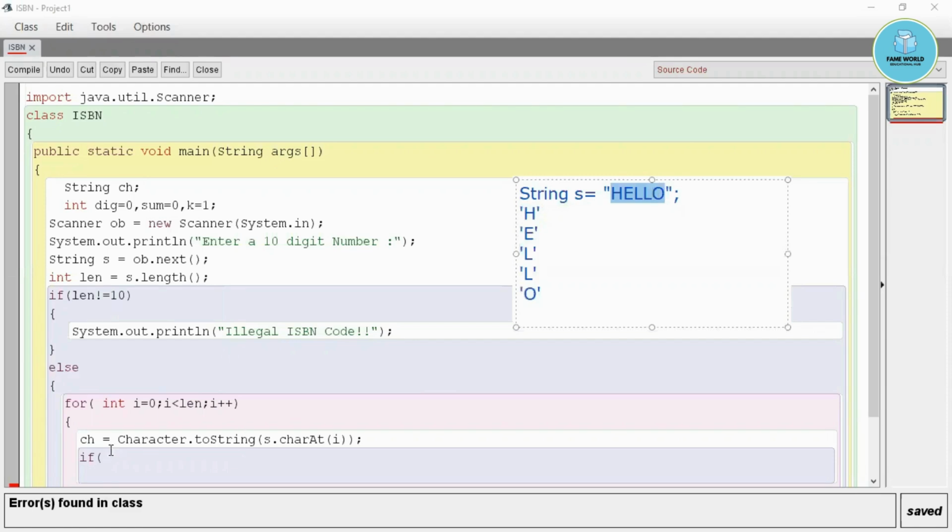So what is being done on this line, character dot to string, is basically converting the string to the character at the ith index. We are taking it from the 0th index, because a string is a collection of characters, an array of characters, and an array always starts from 0. That's why we have taken int 0. According to the length, it will take a single character and store it in ch, and then we are going to check each and every character according to the condition of the ISBN number. Then I'm coming back to the program.